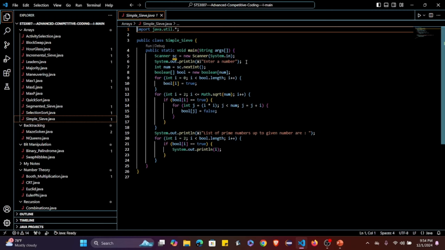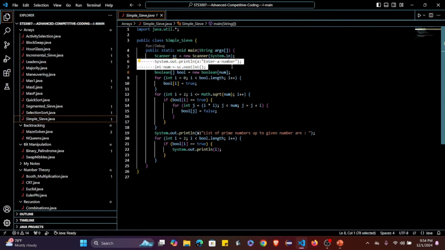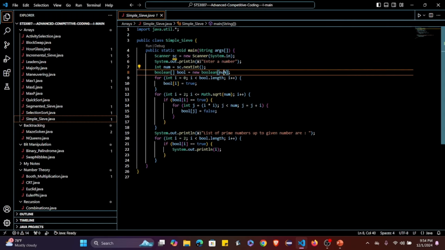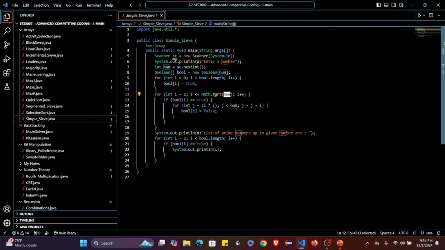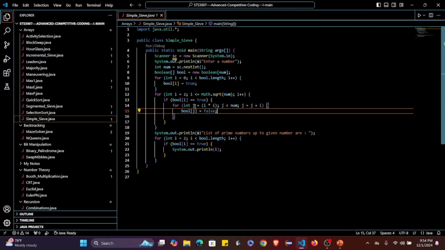So what we do over here, we take an input n from the user. Okay. Then we create a Boolean array up to the n entered by the user. Now we'll put all the values as true over here in the Boolean array. Then we'll traverse from 2 to square root of num on the Boolean array. If the element is true, then we'll make false all the next multiples. So note over here, j is equal to i square, j less than num, and j is equal to j plus i. Very important step.